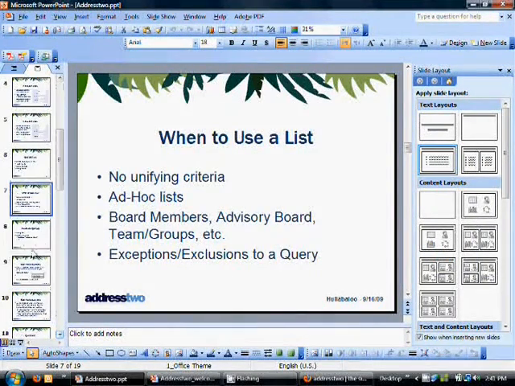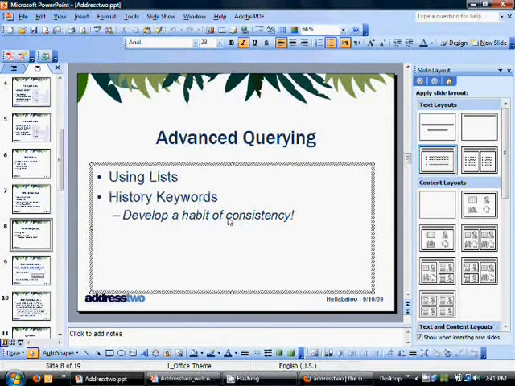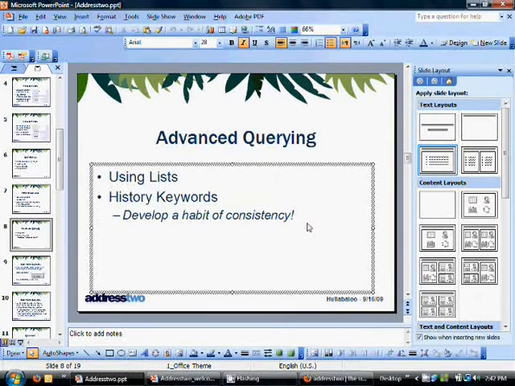Exceptions to a query. So, advanced querying, using lists and using keywords. Under history keywords, a couple more advanced things I wanted to show you in querying. I already showed you how to use the list in querying, include or exclude the list, right? Under history, I want to make this point. Develop a habit of consistency.